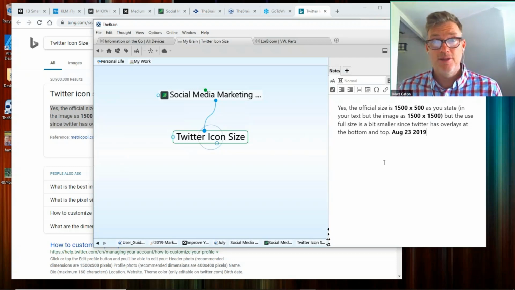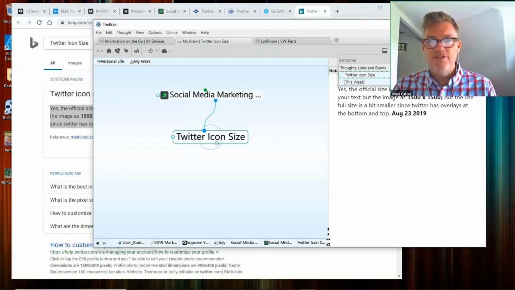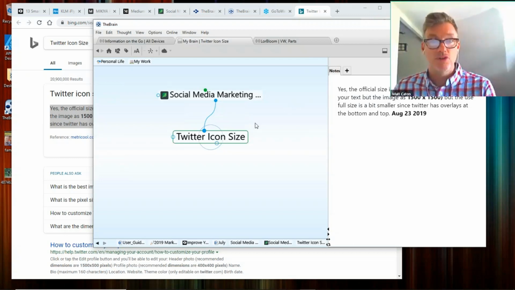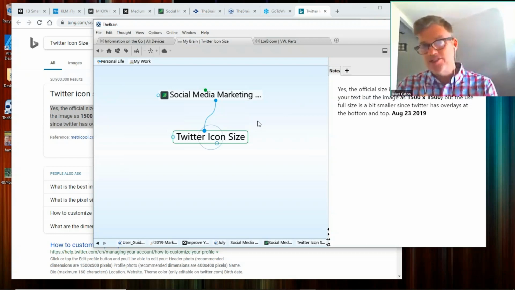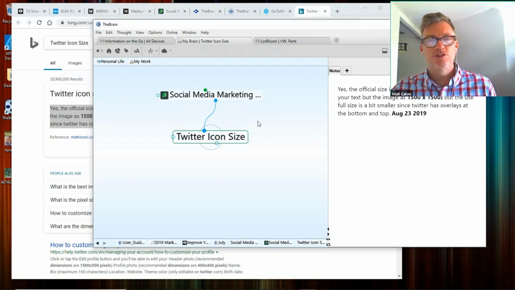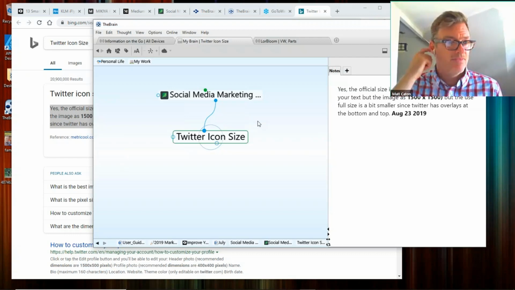I can search in TheBrain. TheBrain has a fantastic built-in search. So I just type in a few letters. Twitter, obviously, there it comes up in the notes and the thought name itself, Twitter icon size, and I'll be able to go directly to that thought. Everything that's going into your brain is being indexed, whether it's the thought names, the notes, even the file attachments, and whether it's a shortcut or an internal attachment. All is indexed by your operating system and therefore searchable from within the brain.